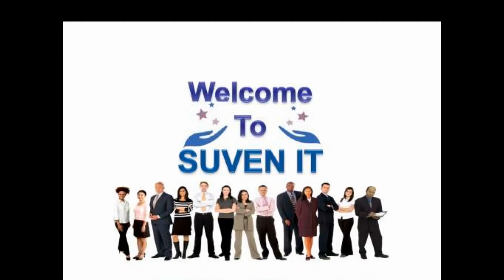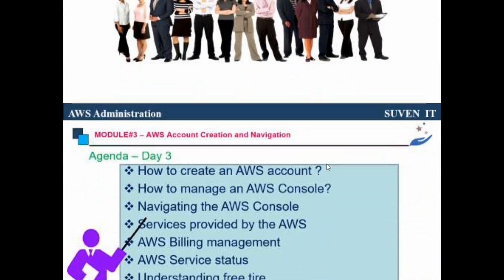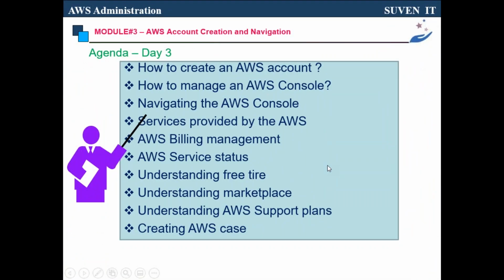The second thing is what you need exactly to create the AWS account. In this chapter, we are going to discuss how to create the AWS account and how to manage the account console, navigating and services provided by AWS, billing information, some services statuses, free tier, marketplace and support plans. We will discuss all these things.